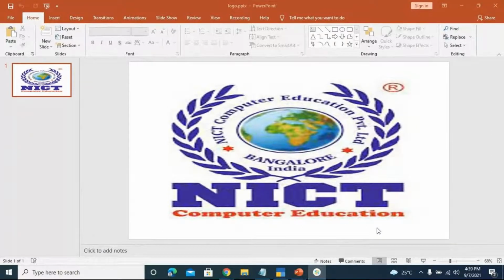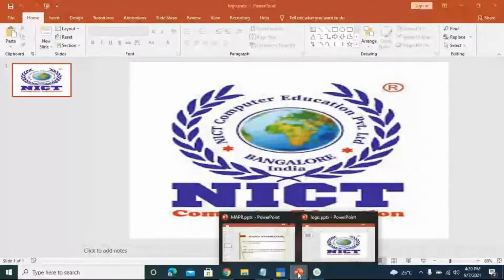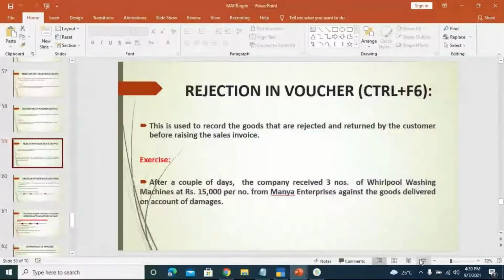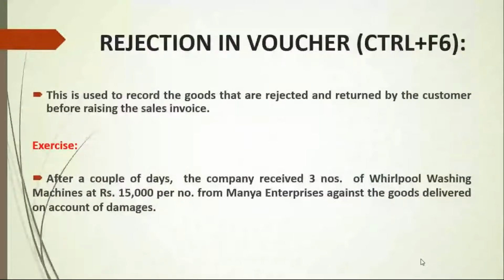So, in the previous session we discussed a cyclical approach. We had a receipt note voucher, then a rejection out voucher, followed by a delivery note voucher, and then a rejection in voucher. These vouchers are passed before raising the sales invoice. So I'll give a small revision before we move on to the next set of concepts.